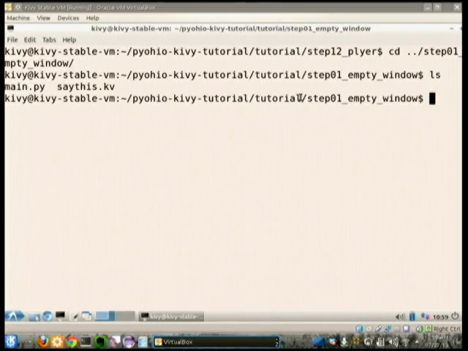What do we have in here? We've got 2 files to start with. You can technically start with just a main.py and do your GUI stuff in there programmatically, but it's highly recommended you learn the Kivy language for the GUI, and so that's what we're going to start with here.